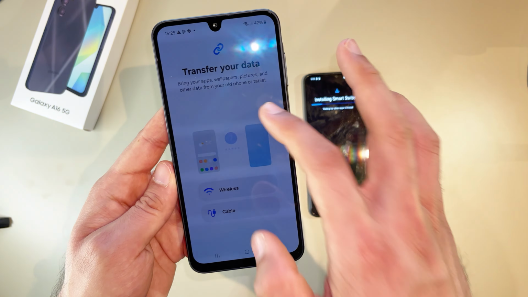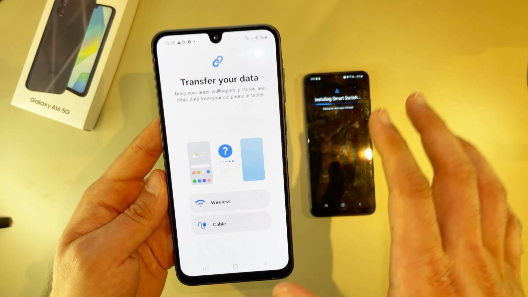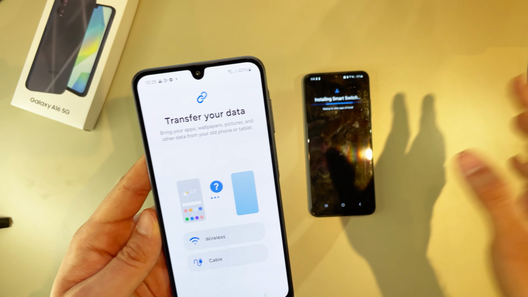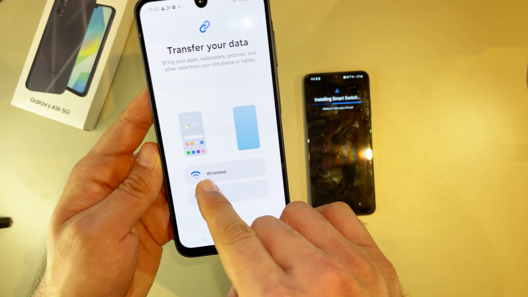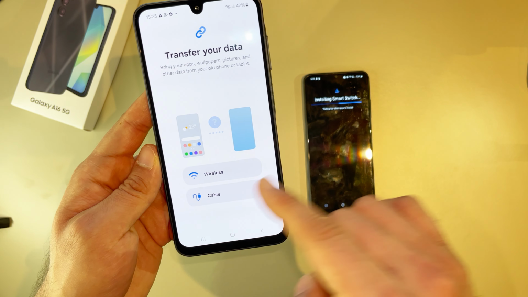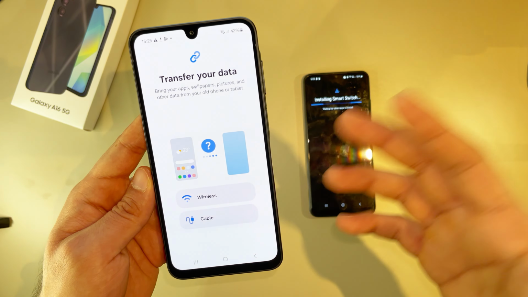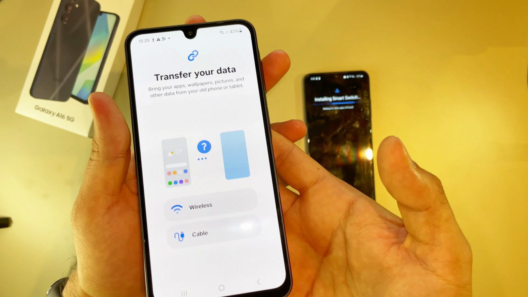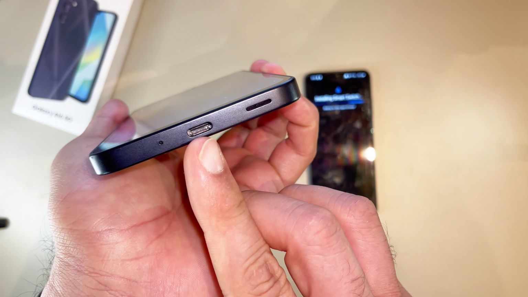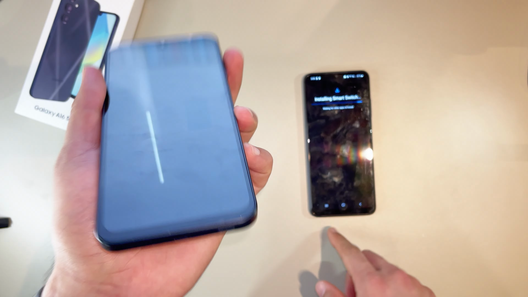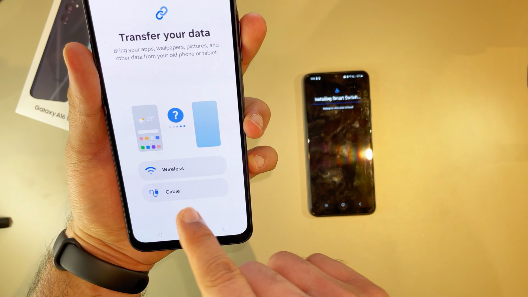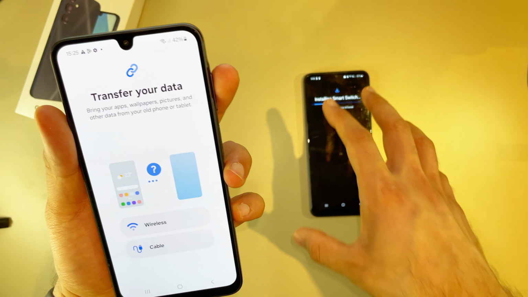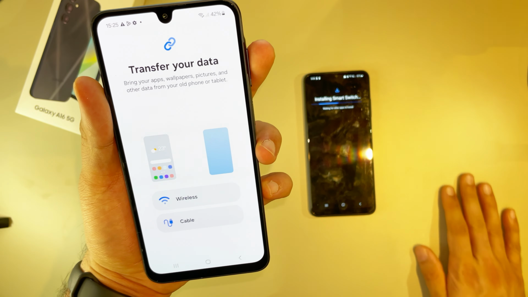So you have two options. One, if you have Wi-Fi, if both your phones are connected to the same Wi-Fi of your home, you can go with the wireless option, which I am going to go with. If for some reason you don't have any Wi-Fi, the cable that comes with this is USB-C on both sides, so you can plug the cable here and here, and then select the cable option. Then it will transfer the data using the cable from your old phone to your new phone.